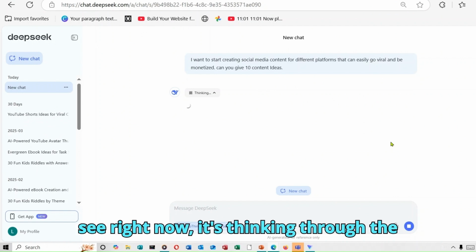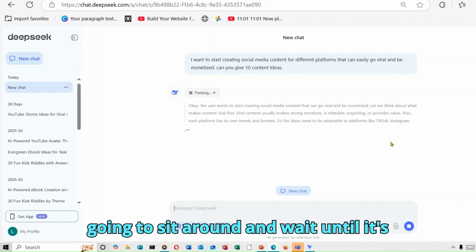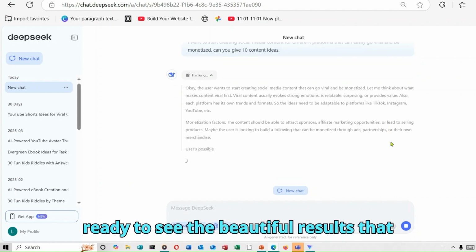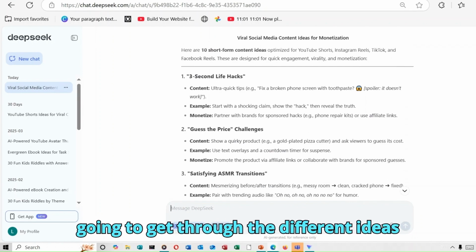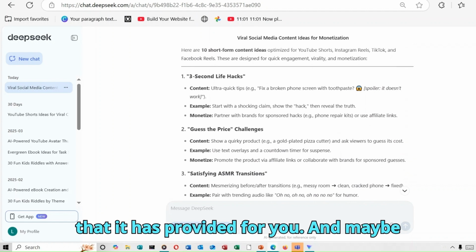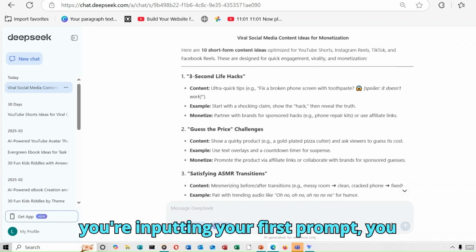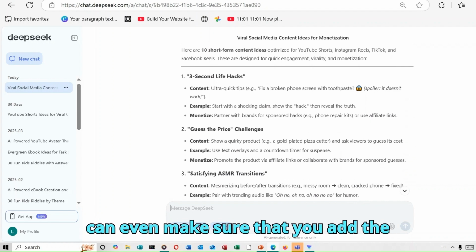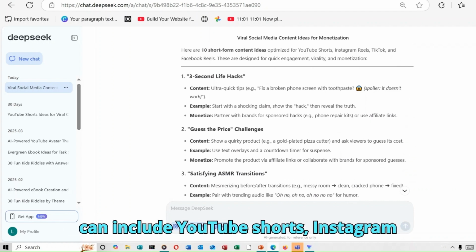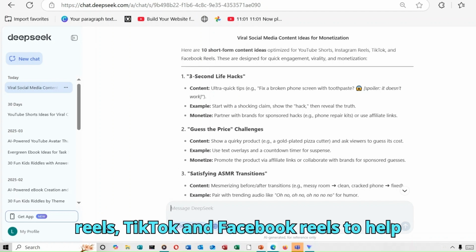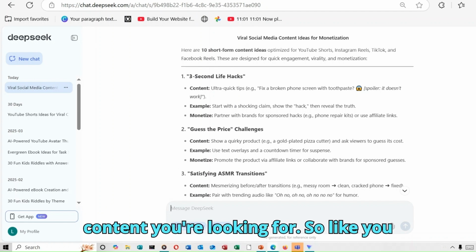Like you can see right now, it's thinking through the whole entire process, and we are just going to sit around and wait until it's ready to see the beautiful results that it has come up with. Once it's done generating, you're carefully going to go through the different ideas that it has provided for you. And maybe one thing I can mention to you guys before we go into detail is that once you're inputting your first prompt, you can even make sure that you add the different platforms where you're planning to share your videos. For example, you can include YouTube Shorts, Instagram Reels, TikTok, and Facebook Reels to help this AI identify exactly what kind of content you're looking for.